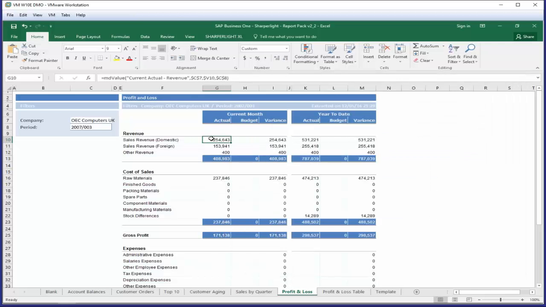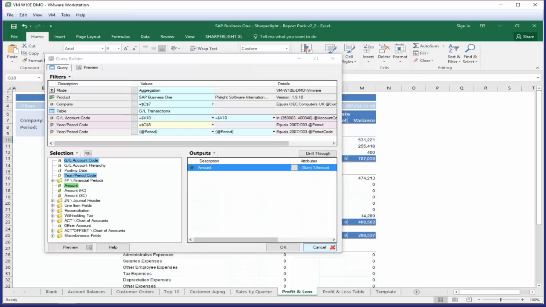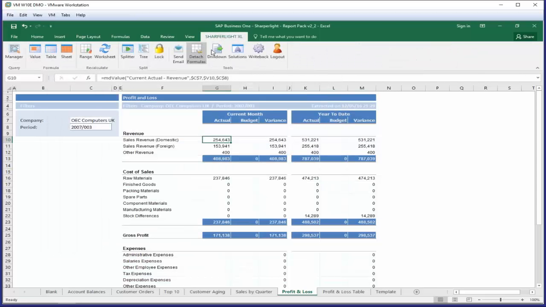So with this case here, if I double-click on that formula, it opens up the query screen. To drill into it, from the Sharperlight menu, there's actually a drill icon. If I click on it, it pops up a little drill menu. So I've got my normal drill down. Drill down is that slice and dice. You can select the fields you want.